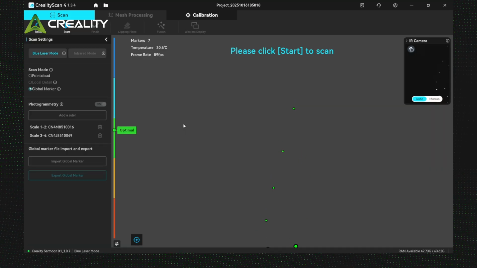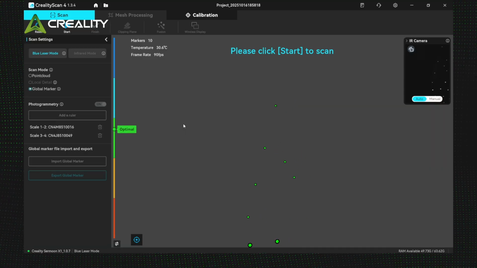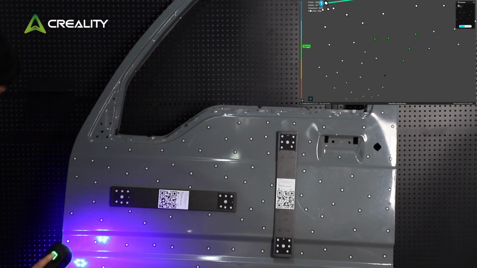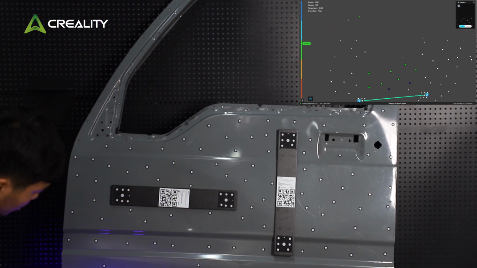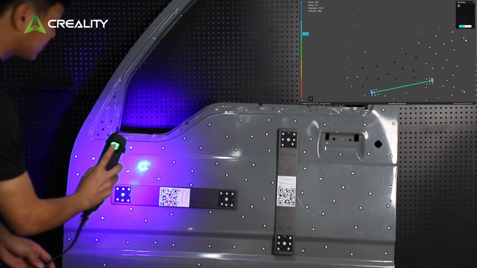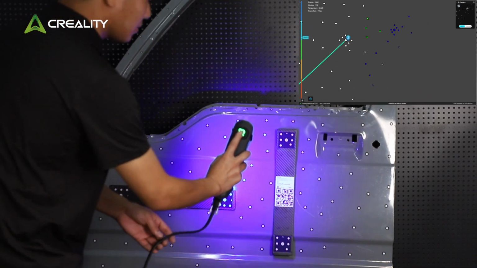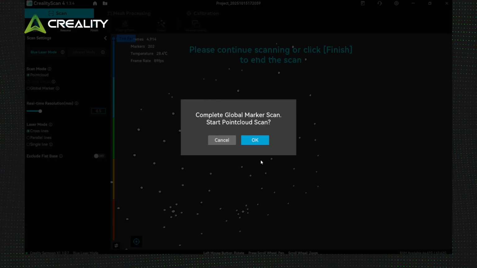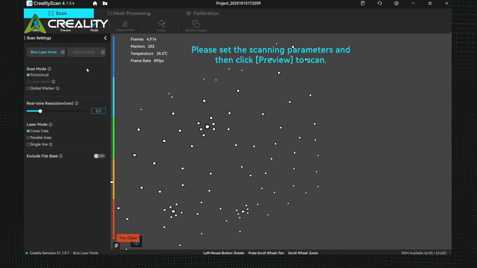Adjust the camera exposure so the markers in the IR window at the top right do not appear red or blue. After setting the exposure, maintain the optimal distance, click Start, and scan the two scale bars and markers on the corridor completely. After confirming the scan is complete, click Finish.